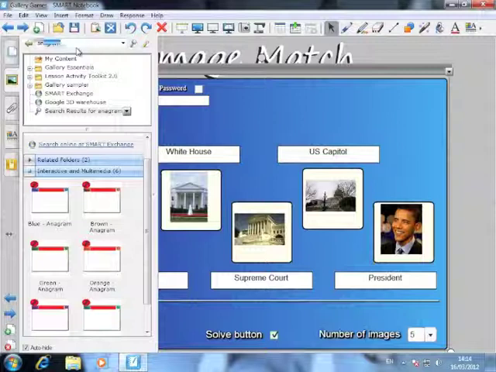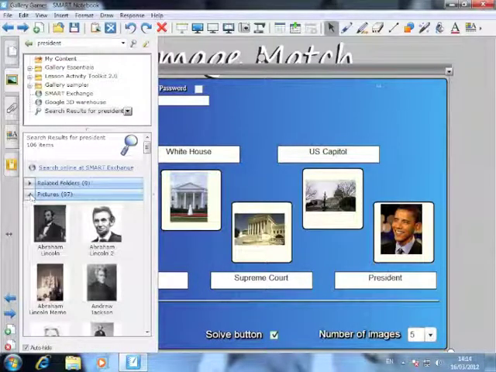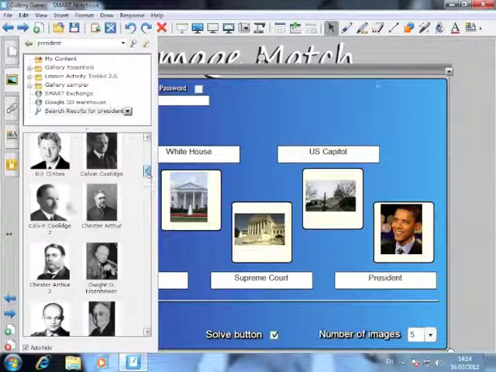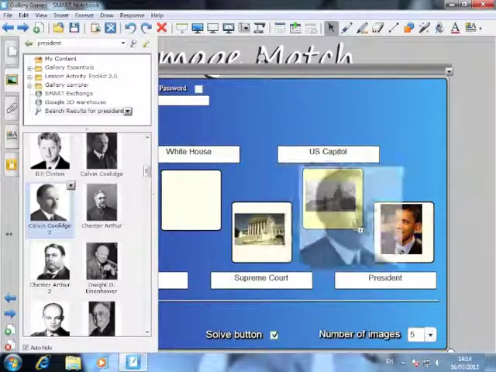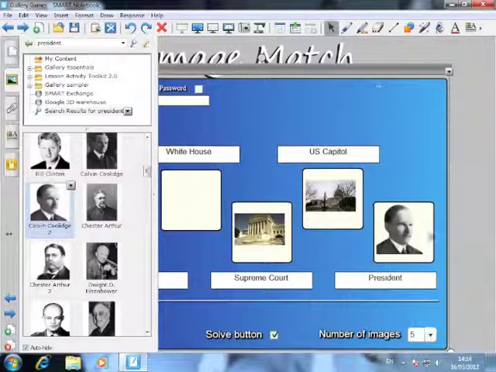You can either search for an image in the gallery here, we'll just search for president and see which pictures come up, or you can do the same thing from Google. And you find an image you want. Let's just take Calvin Coolidge. Oh, Coolidge. And you just drag it right over the top of one of those boxes until that box turns yellow. You see how it's yellow underneath? And then you just let it go over the top of that box. And it replaces whatever's in there and it automatically resizes the image.